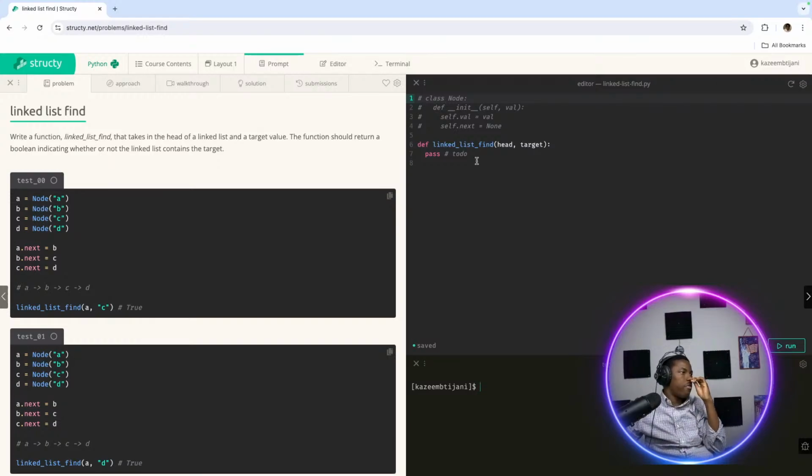Write a function linked list find that takes in the head of a linked list and a target value and should return a boolean. So we want to return a boolean whenever we find the number we are looking for. So we have to make a check to see if the number is found, right?